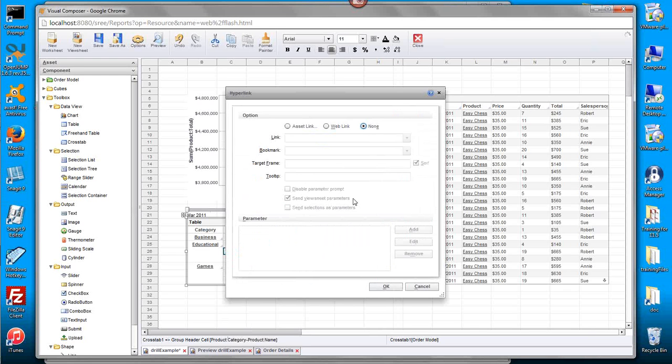So this is how you set up this kind of traditional drill down. If you want to drill from one dashboard to another dashboard, you select the asset link option, and then you choose the dashboard that you want to drill to. The dashboard that we're drilling to is called Order Details. That's the dashboard that we were just looking at a moment ago over here. So we want to drill down to the Order Details dashboard, and I can enter a tooltip here, such as Go to Order Details.